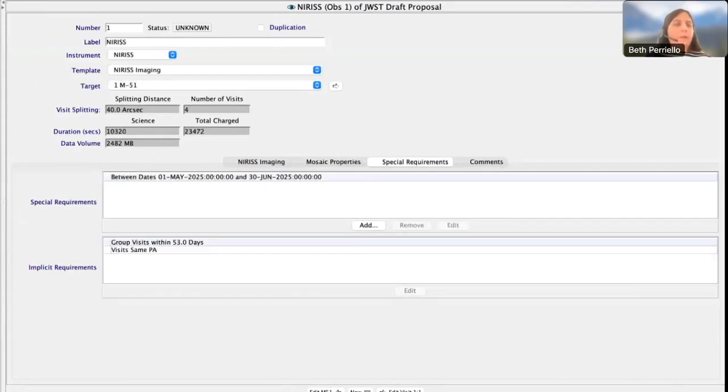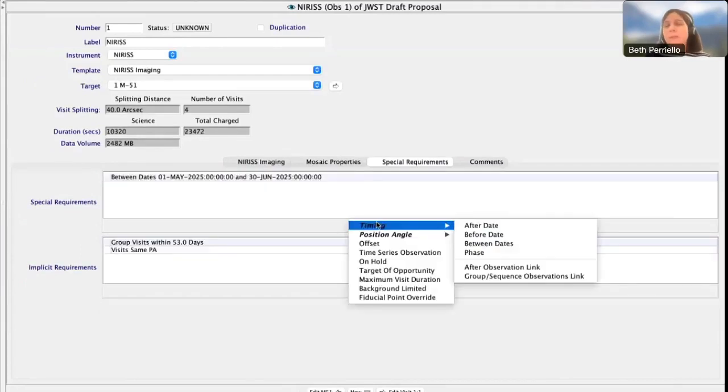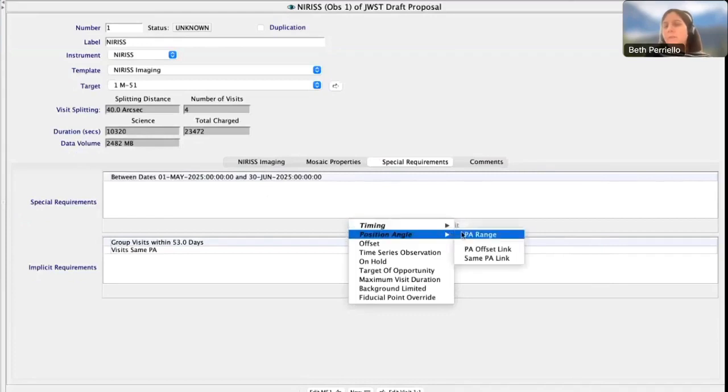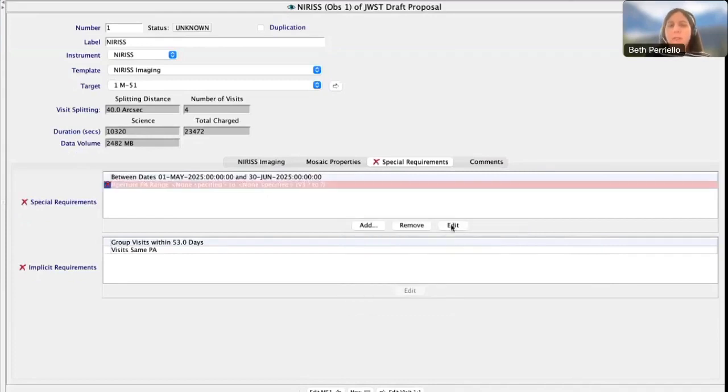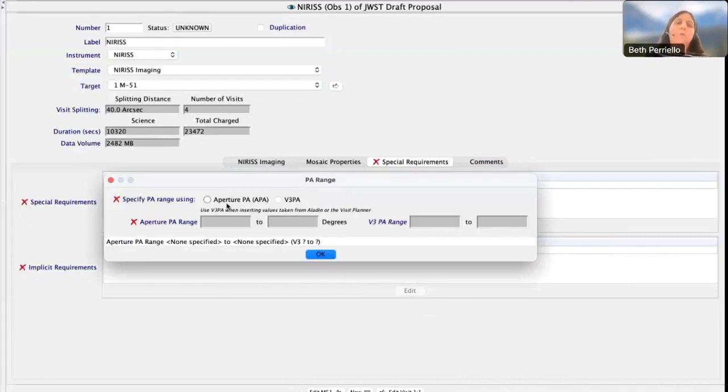So there are a few more special requirements that you might be interested in. Position angle. If I click on position angle range and edit, this gives me a range that I want to enter for the position angle. Now you have a choice of an aperture position angle or a V3PA. If you're going to get your range values from Aladdin or the Visit Planner, those are in V3PA. So it's very important that you check the V3PA button here. I happen to know that I need a 180 to 300, so I will enter that in my V3PA range.